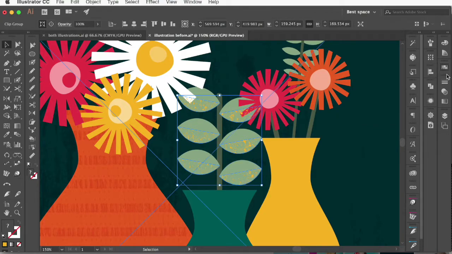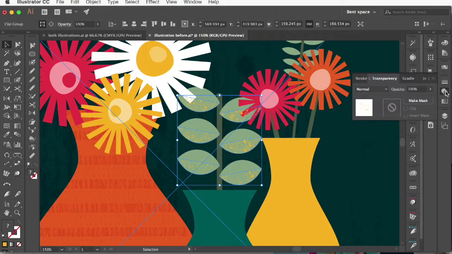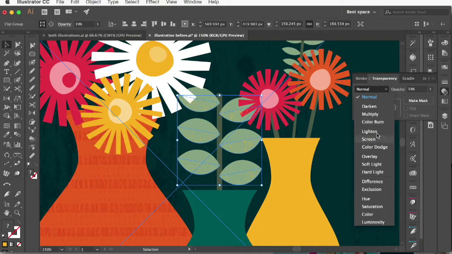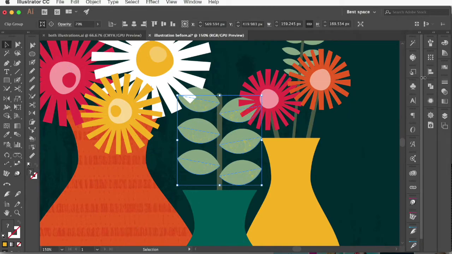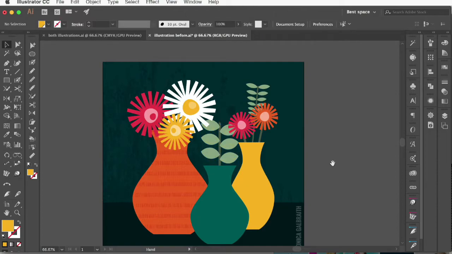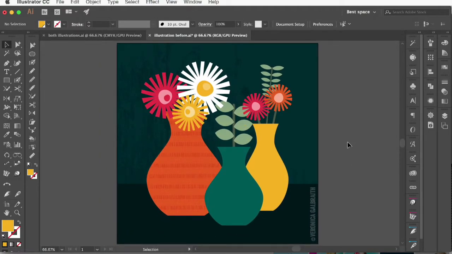And now we go back to the opacity and set it up, and you can obviously play with the blending mode once again. So let's say that looks nice. Let's zoom out again. There you are.